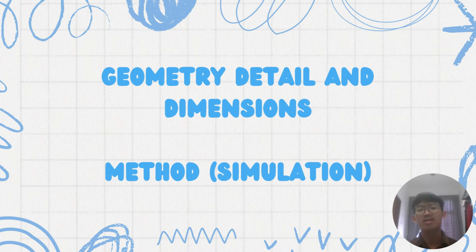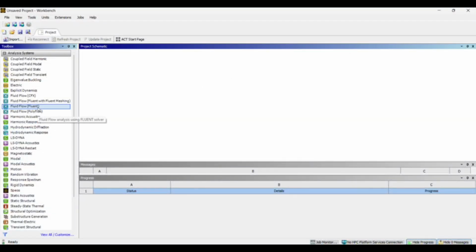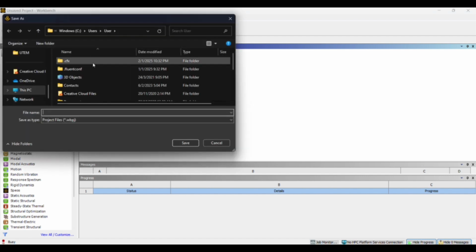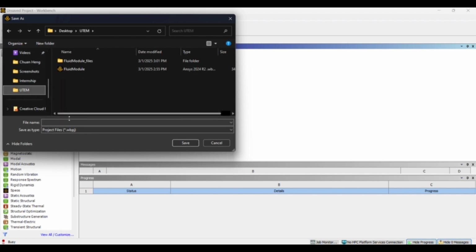Thank you, Wu Chuan Heng. Next, I will present the geometry detail and dimension and the method of simulation. Firstly, I will click the fluid flow and drag it into this box to generate the simulation. After I generate, I will save this file under any folder, name it as model.